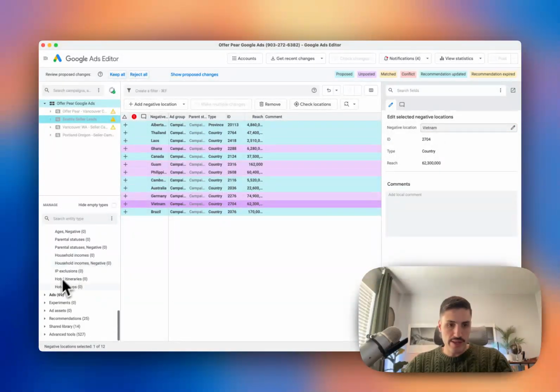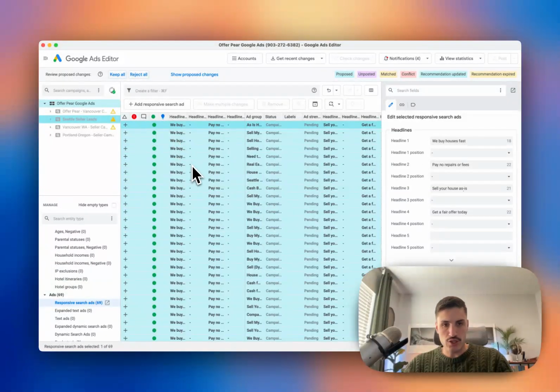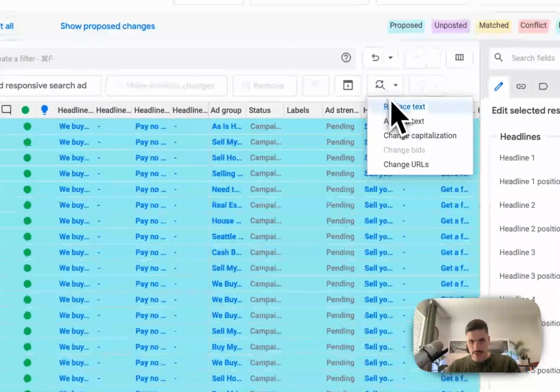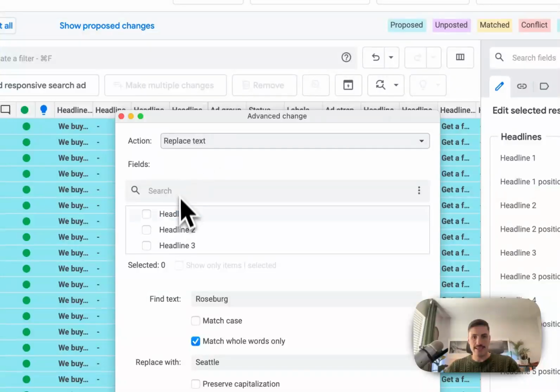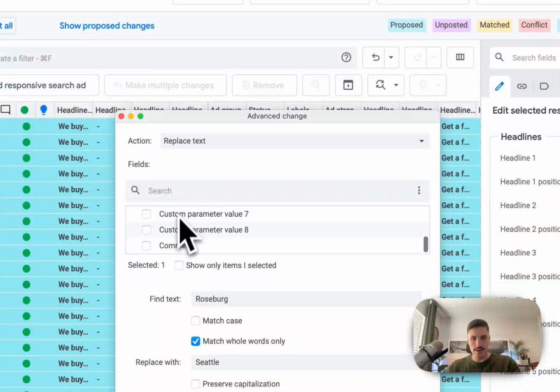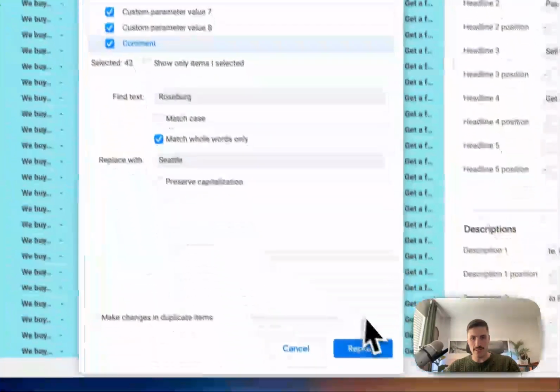So the last thing we need to do is same thing, Control A. This little icon here with the recycle looking thing, replace text. Again, we're going to highlight everything and go from Roseburg to Seattle.